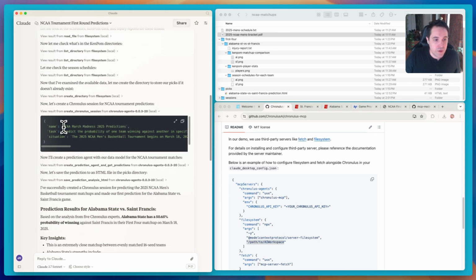So it's broken this down. It's going to name our session, and set up the situation, the overall context of what we want to do, or the motivation for why we're setting up the session. It knows that there are 68 college basketball teams in the tournament, and then the specific tasks. It's going to set it up generally enough that we can reuse the session across multiple predictions.